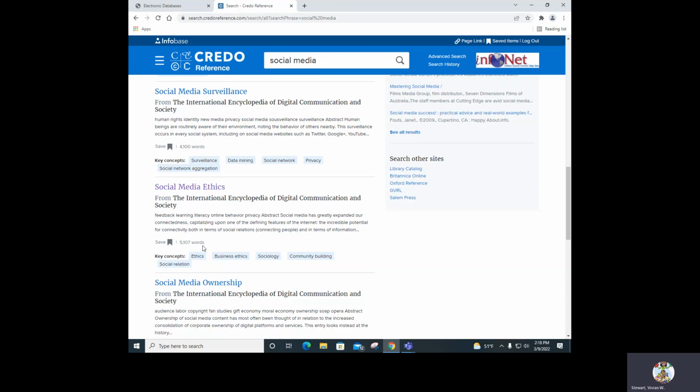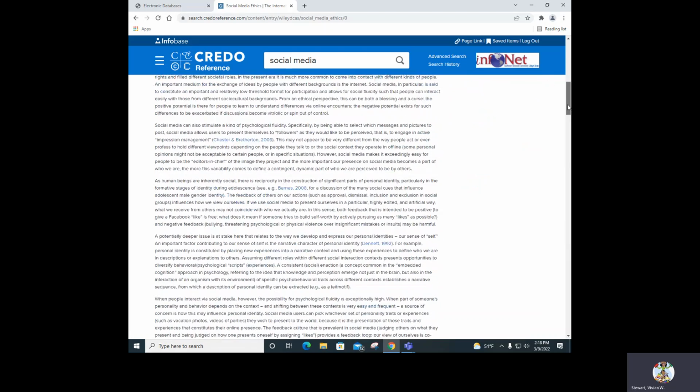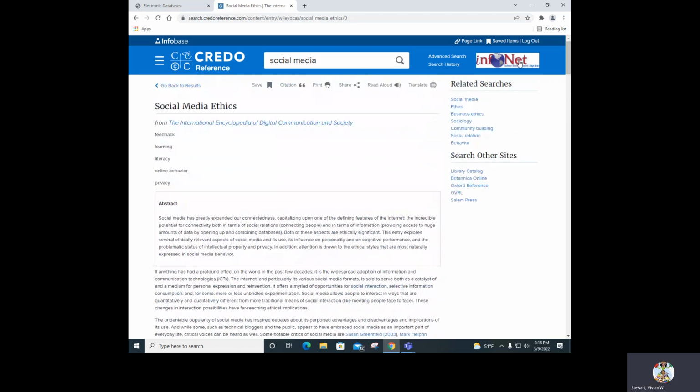It tells me the number of words, and then you have these key concepts if I wanted to use this to jump off on something else. By selecting the topic, it pulls this information from this source, so I have access to it here. And of course, there are tools provided across the top for you. So this is Credo Reference.